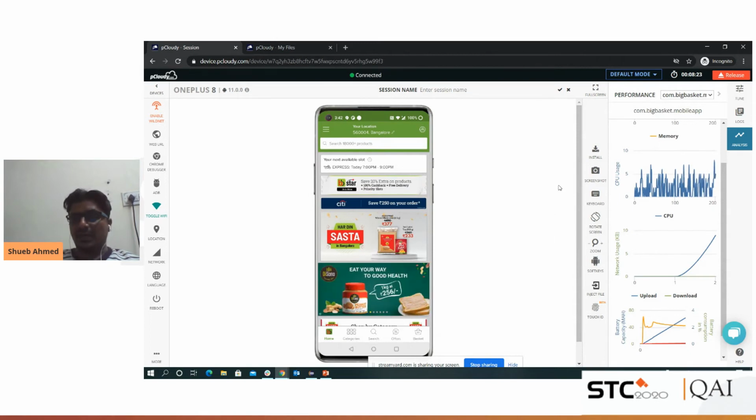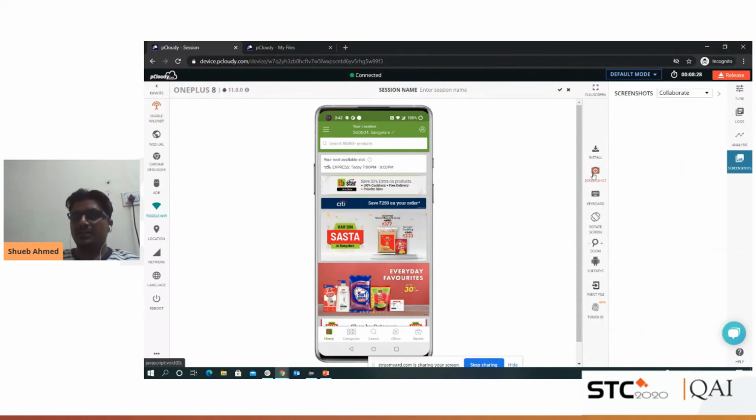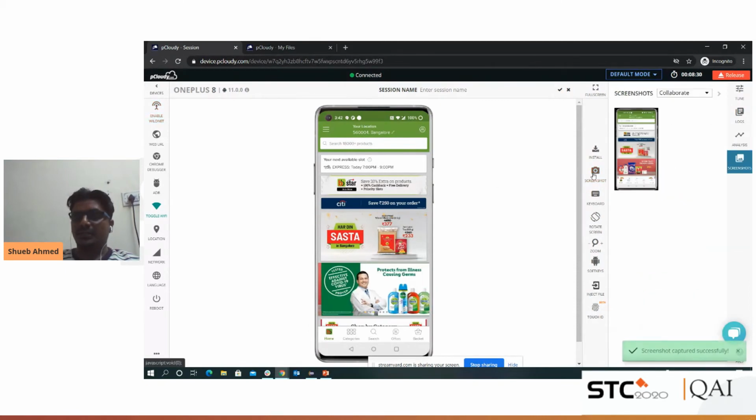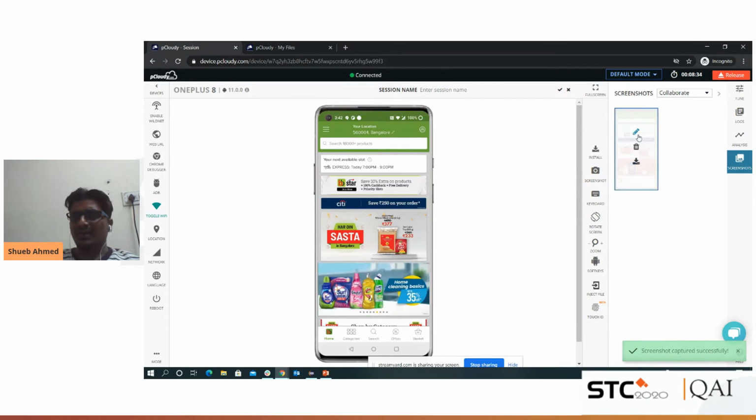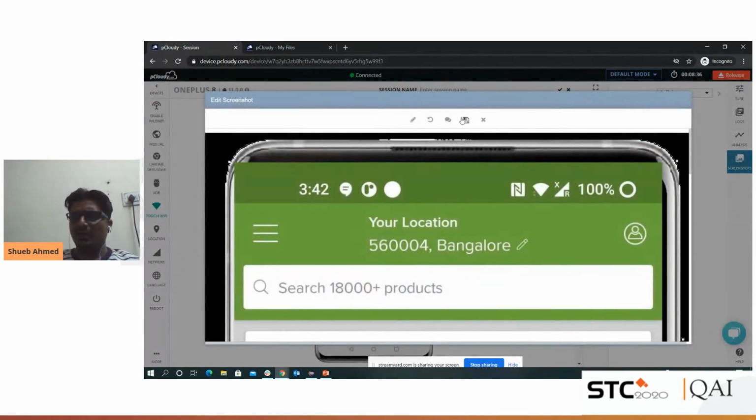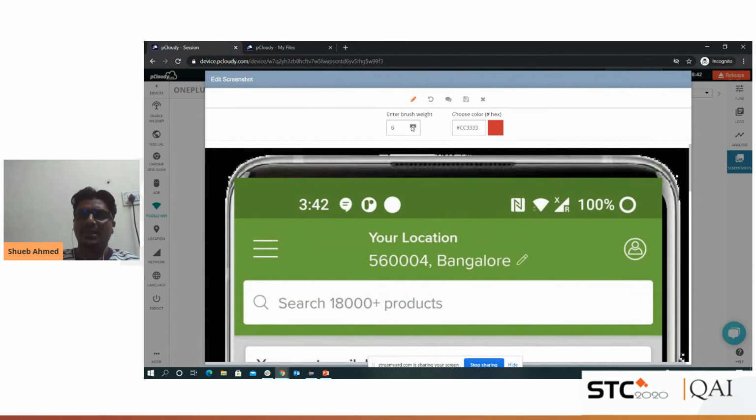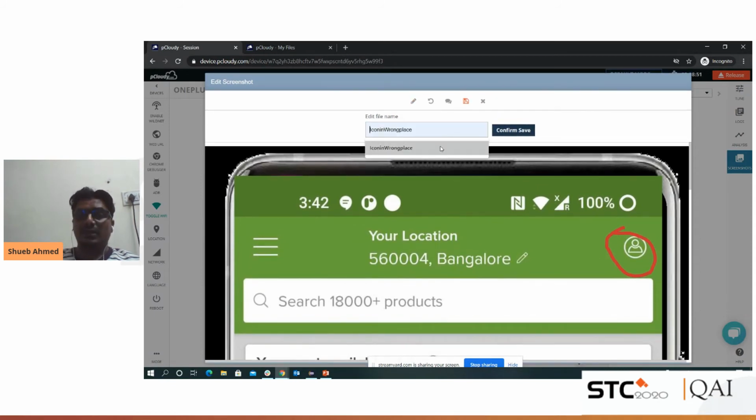Some other features: while you're testing, if you have found any defect and you'd like to capture a screenshot, just click on capture screenshot so that the screenshot will be captured in 1:1 pixel. You can further re-edit this in order to highlight the defect more precisely, so that you identify the defect and go to the developers. Just click on edit option, select the font size, and I'm just highlighting a defect. Just taking a hypothetical example, I've highlighted the defect, provide some meaningful name, maybe the icon is in the wrong place, and click on confirm save.